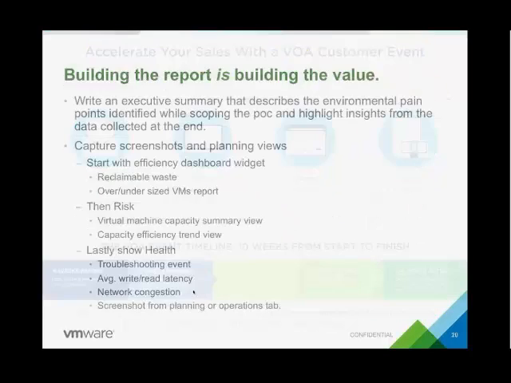All right. So the real value, in our opinion, of the VOA is the report itself, right? It's building the value of the product in the customer's mind in a documented, tangible way that they can put in their hands. So I kind of wanted to walk through what that looks like in its various different forms.